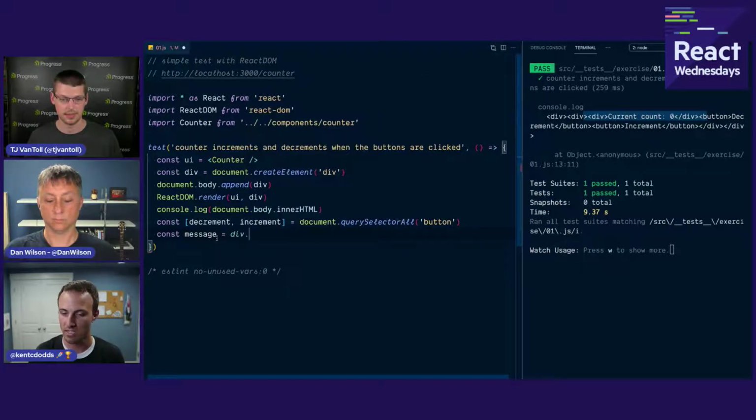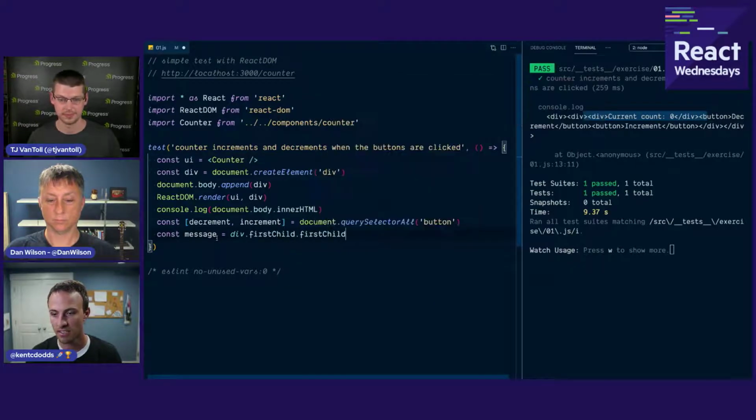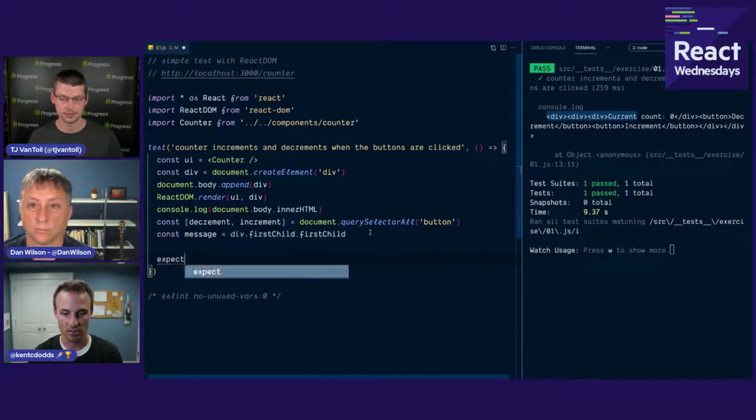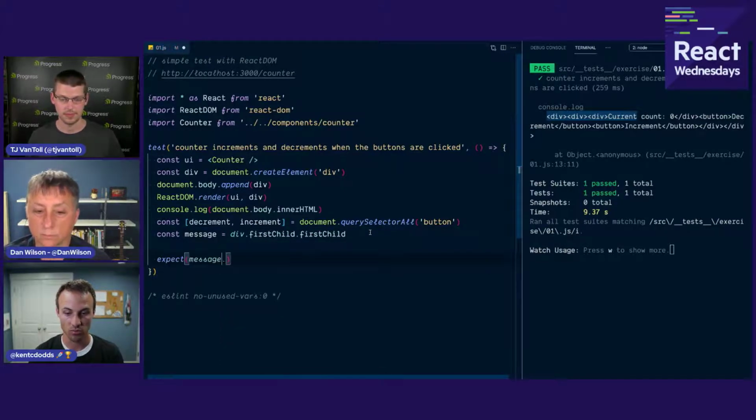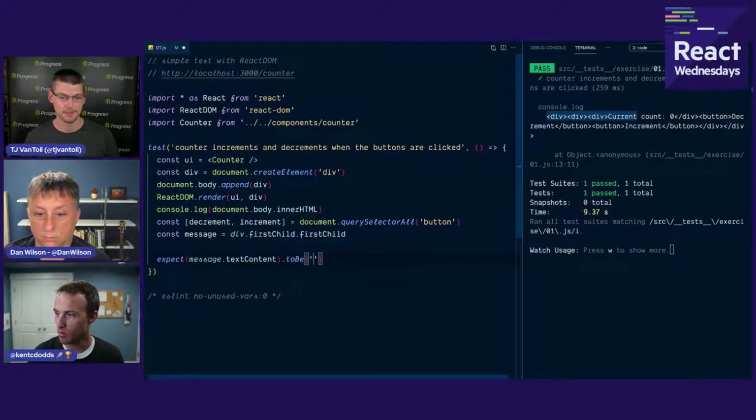all sorts of ways to get this. We could say first child and then first child again. So this is the div that we're interacting with, first child, however you want to do that. React Testing Library makes this a lot better, and we'll talk about why this is kind of problematic in a little bit. But now I can make some assertions. So we can say our message, which is a DOM node, text content to be, and we expect it to be this current count of 0. And so we'll stick that in there.